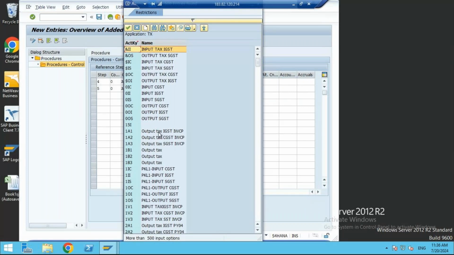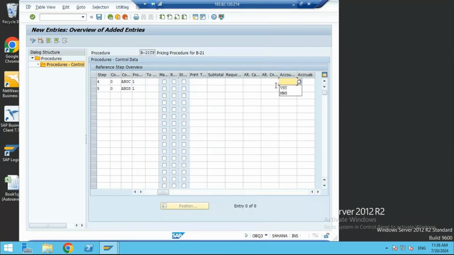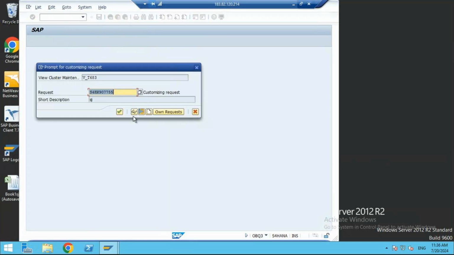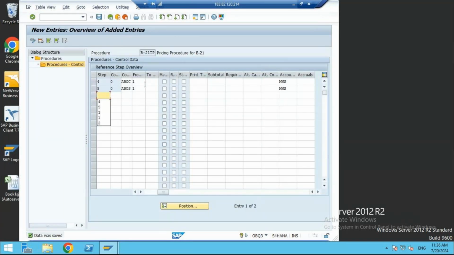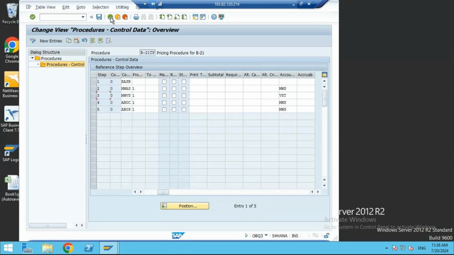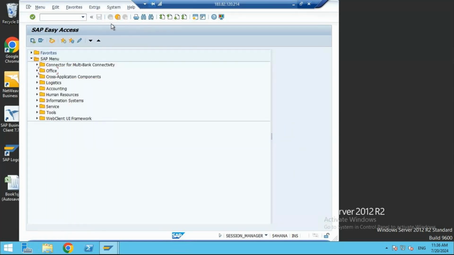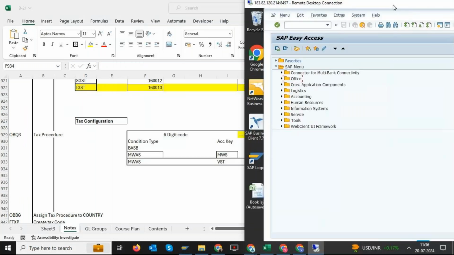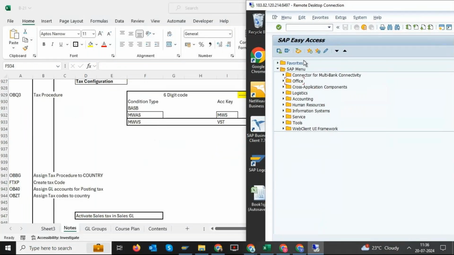But if it is not this one, what you can do is very simple. You can give the same MWS here. Enter. Save it. I give the same MWS. I'll tell you how to assign the accounts. Come back. And you don't need to assign the tax procedure again because we just assigned the tax procedure. The next one is we have to create the tax code.